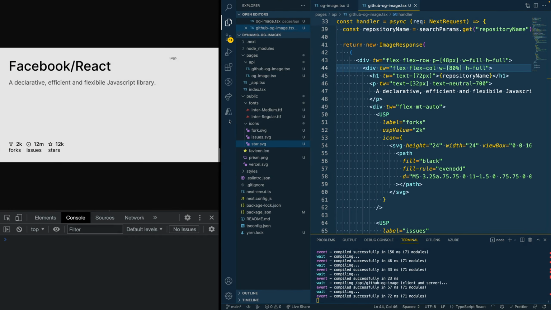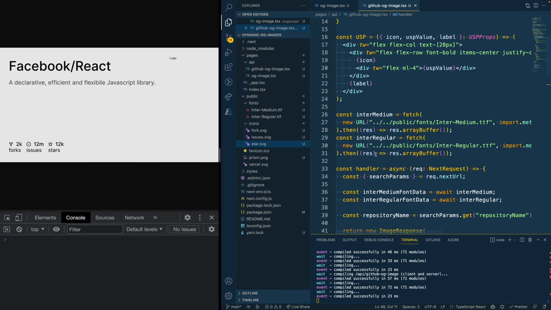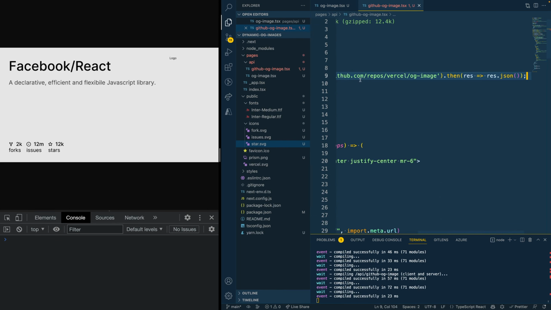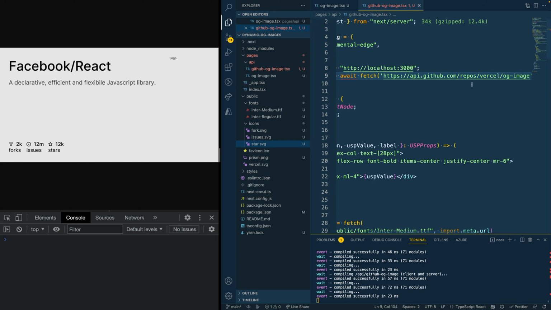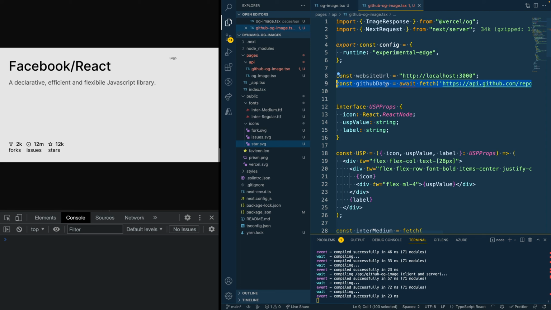This is looking good enough to be able to fetch the data. GitHub actually has an open API you can use to get values like the number of stars of a repository. The URL of this API is api.github.com/repos and then the name of the repository. We can use that API actually to get all the data we need for this image.